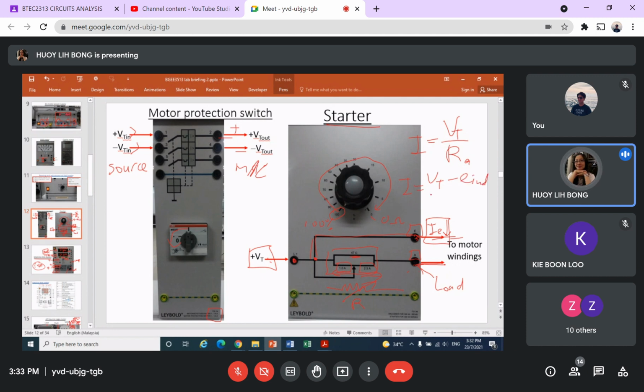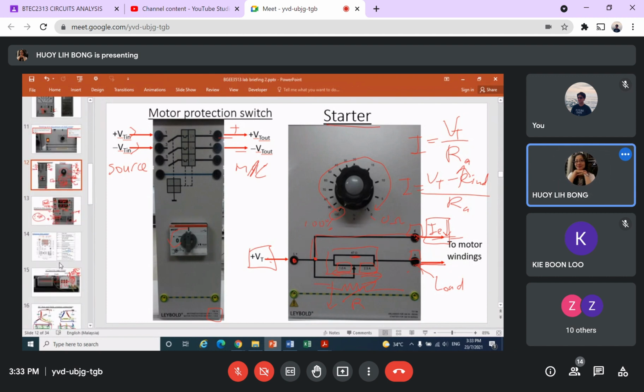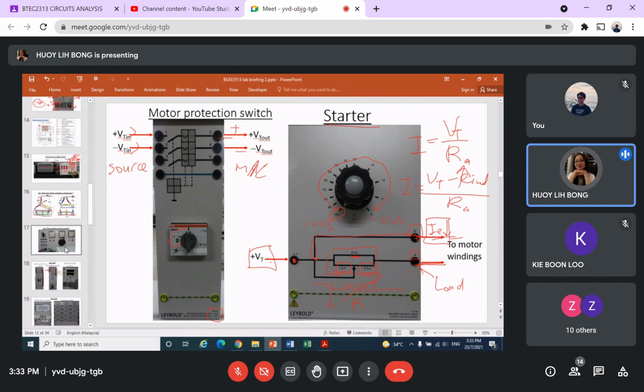So once the machine already starts and this one already goes up, then we can reduce this external resistance so that there is no extra loss. If not, when you calculate the efficiency, you have extra loss before you go into the winding. This is for the AC.